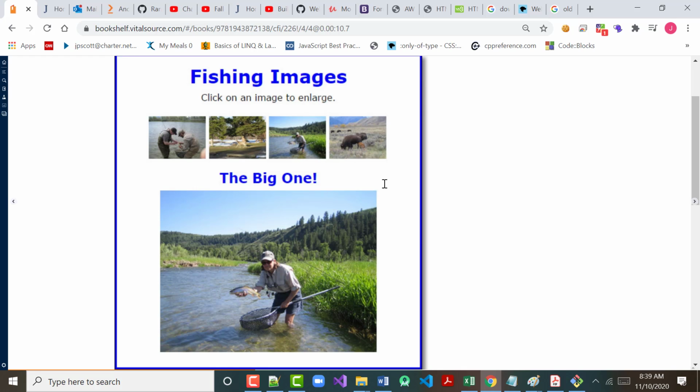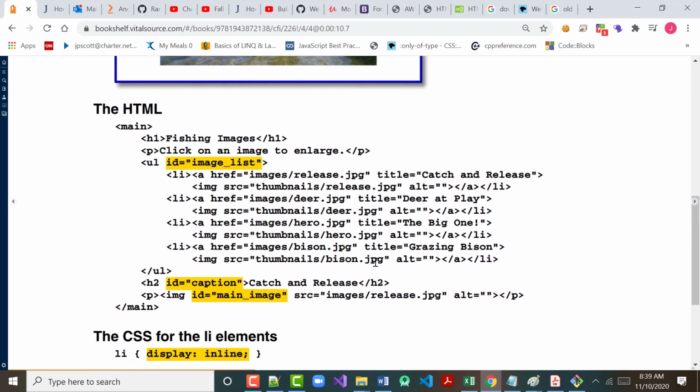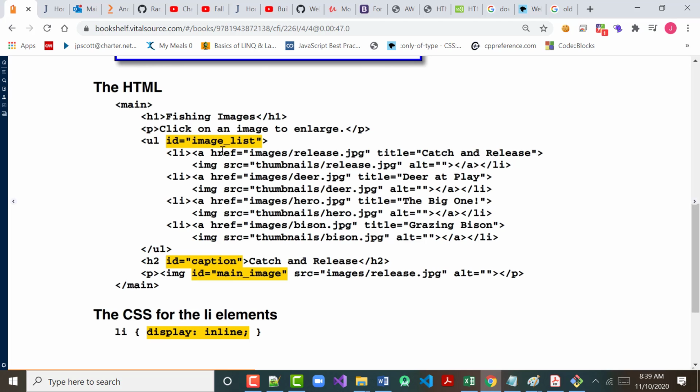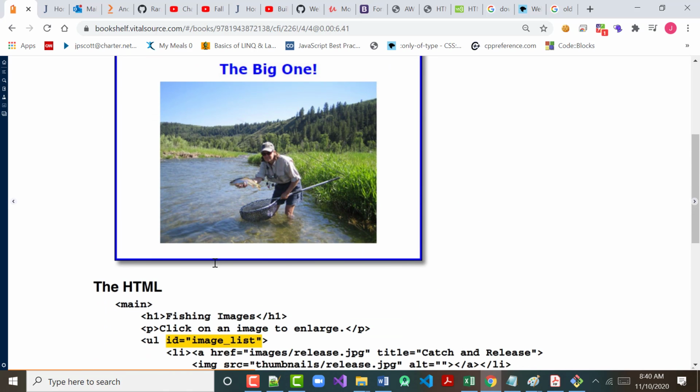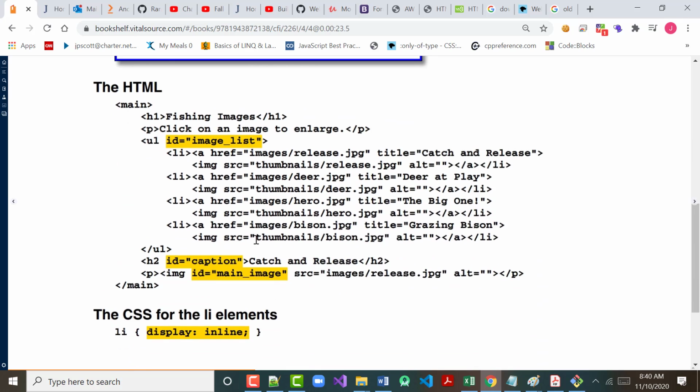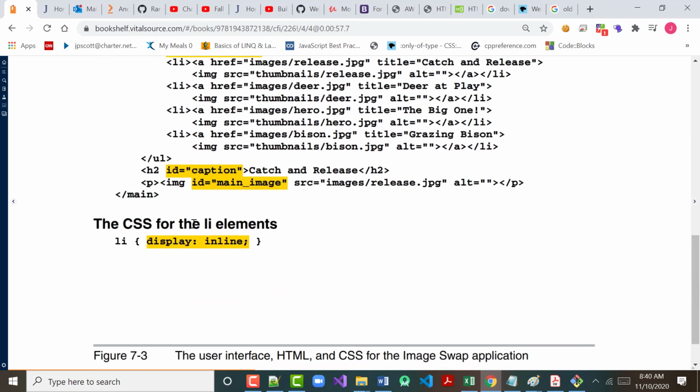All right? Okay. So what do we have in here that's new? Well, look. We've got this image list. And in there, you can see what we've got. We've got this caption, catch and release. Where's that going to appear someplace in here? I don't know. And very little CSS.